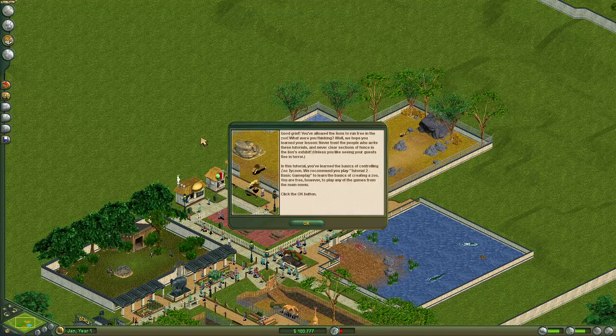Everything is going well. Good grief, you've allowed the lions to run free in the zoo. What were you thinking? Well, we hope you learned your lesson. Never trust the people who write these tutorials, and never clear sections of fence in the lion's exhibit, unless you like seeing your guests flee in terror.